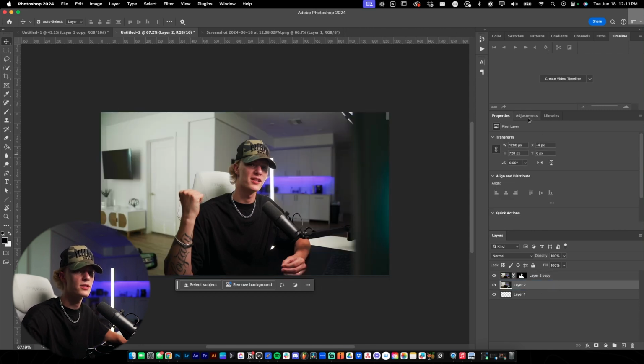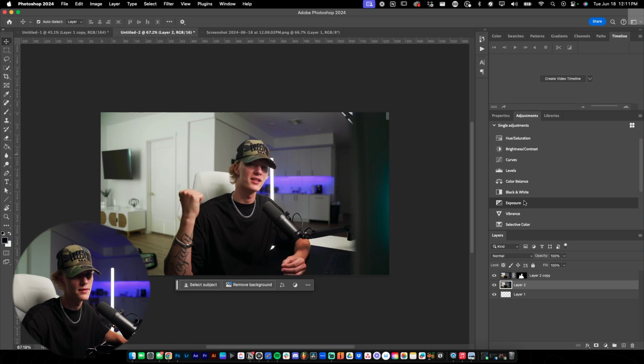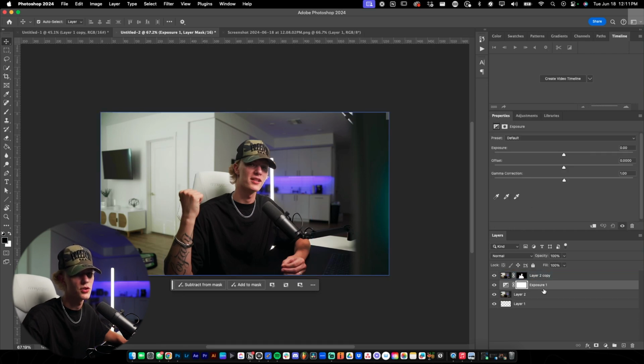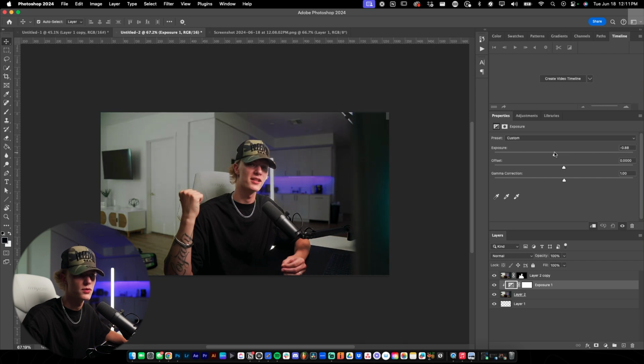What I like to do initially with the background is just play with the brightness and exposure of it. So go to adjustments, grab your exposure. I always like to link my layers with the layer that I want to affect. So with exposure, just link it by holding Option in the middle between these two layers, and then it'll do that little arrow, indicating that it's only affecting the layer below. So it's going to just turn the exposure down a little bit.